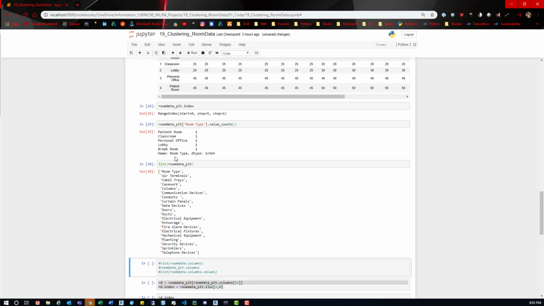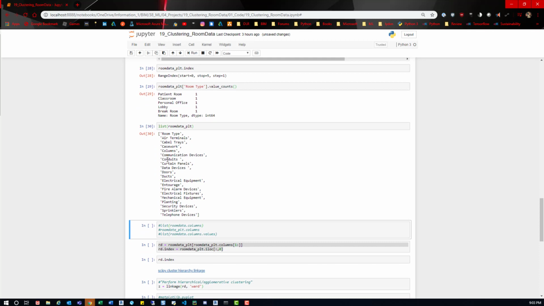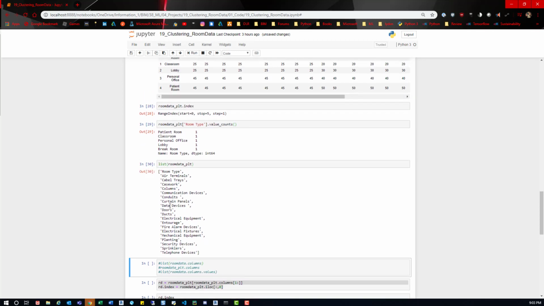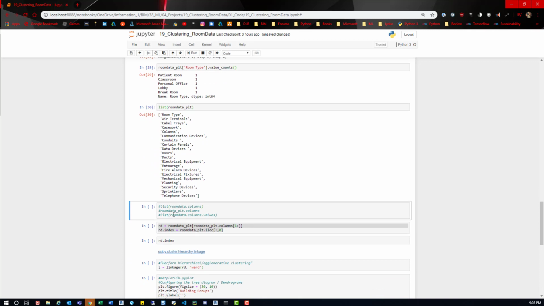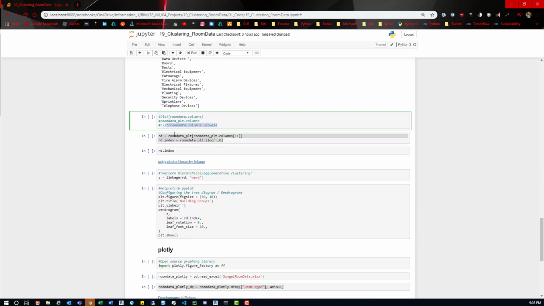Now if we go into this one, so we list that room underscore PLT again. And what this does is gives us a list of the categories. So all the different categories and then what they are. So we have room type, air terminal, and then so on for the rest of it. Down here is just a few other examples of doing the exact same thing. So you could list out roomdata.columns, which gives you the same, roomdata underscore plt.columns gives you the same, and then this one as well will give you the same output.